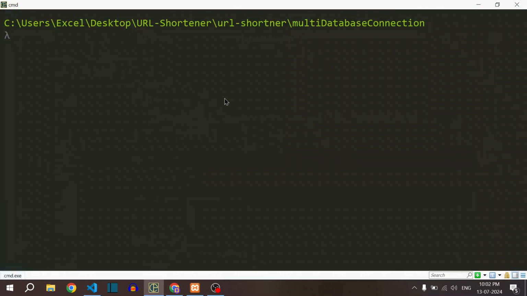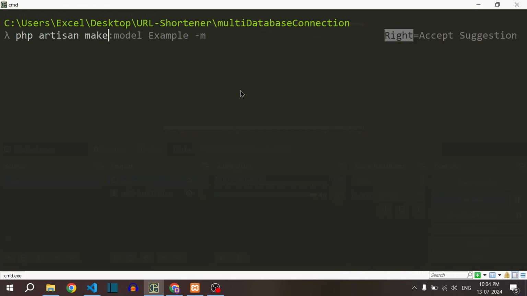So how we can perform migrations on each connection, we are going to see very soon. Okay, so here I am on my command line and I will directly generate a product model and also its migration. Let me write the command php artisan make:model, and then I have to replace it with product.